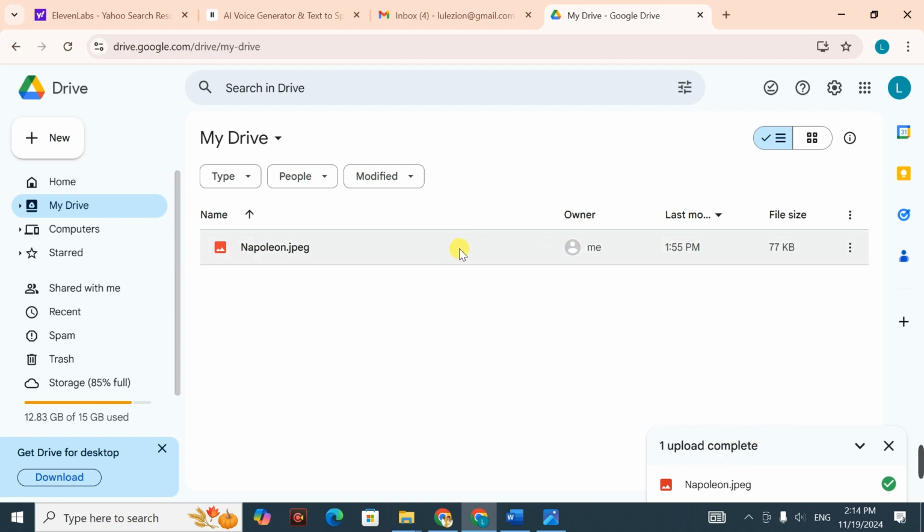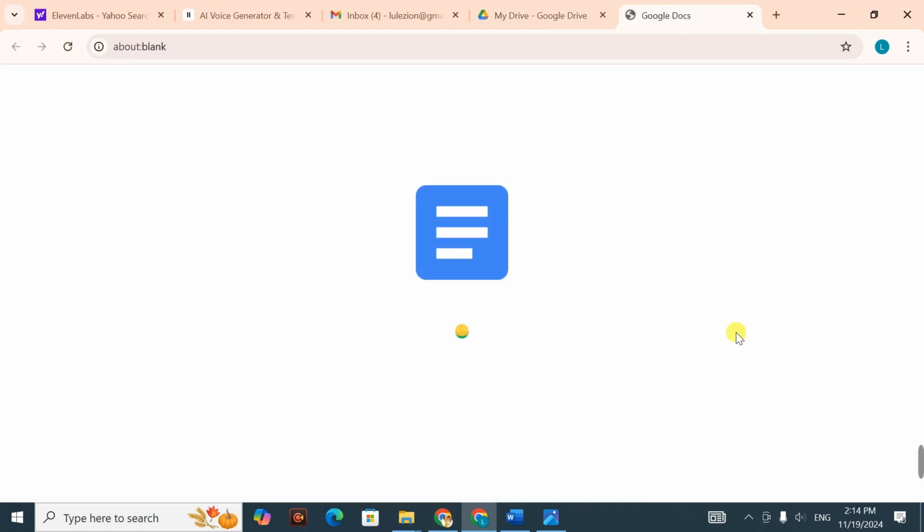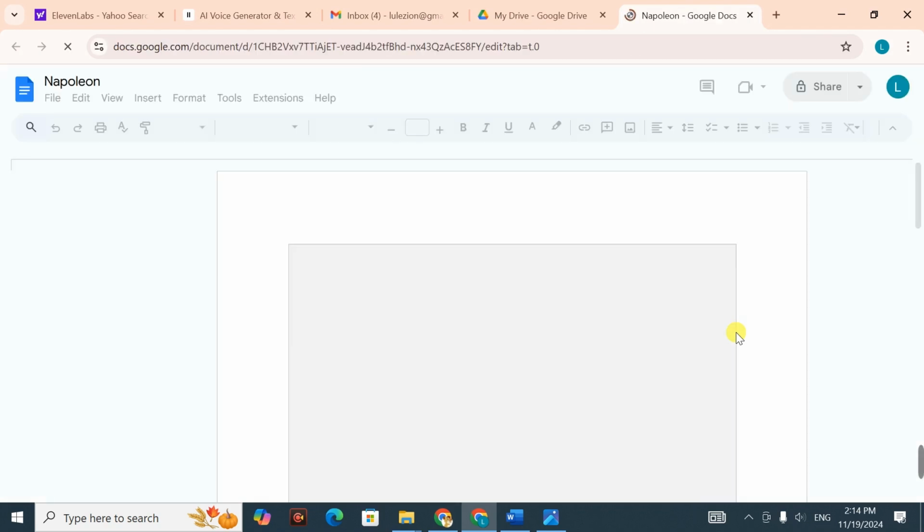So now you go ahead and you right click on the image, and you click on Google Docs. So when you click on Google Docs, now magic begins.